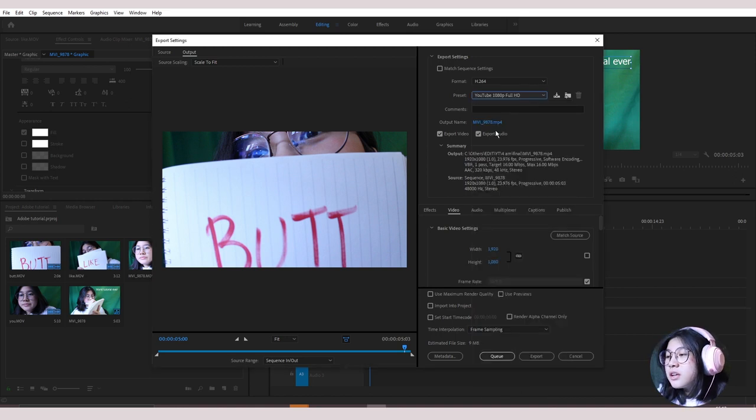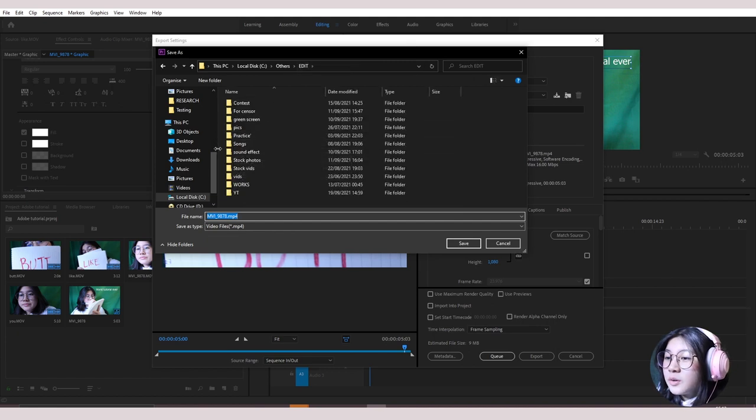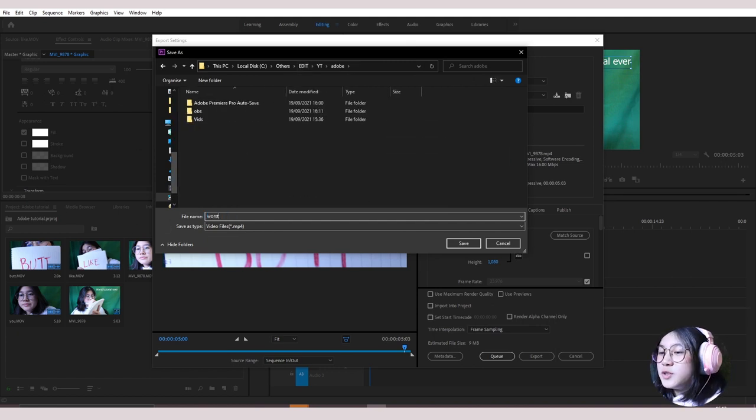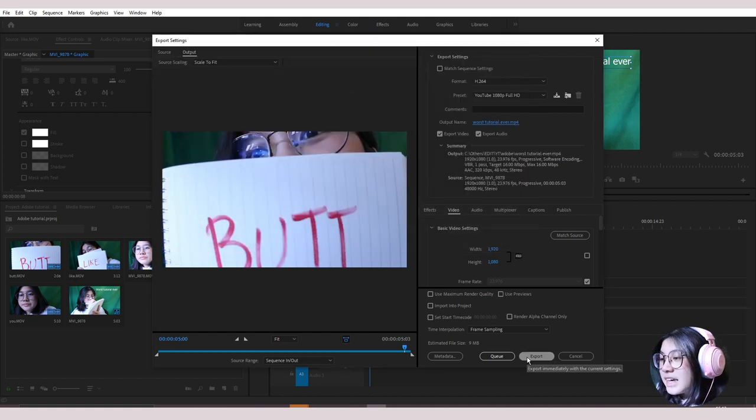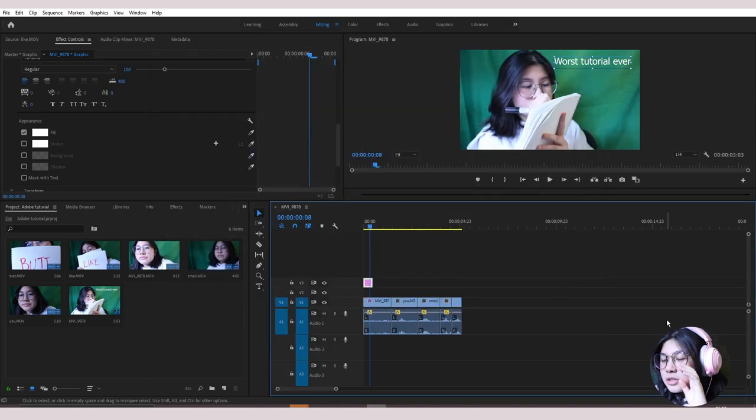When I was starting out with Adobe, I didn't know where my files were going once I exported. Turns out all you have to do is click output name and choose a folder where to save it. Worst tutorial ever. And then you export. I recommend you get better presets than the one given by Adobe, I think. Just do better.